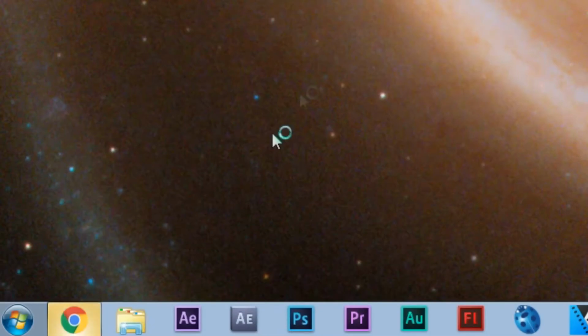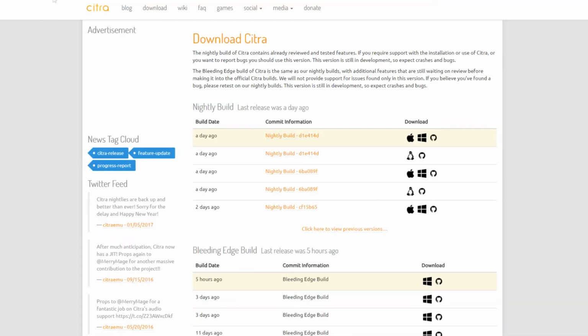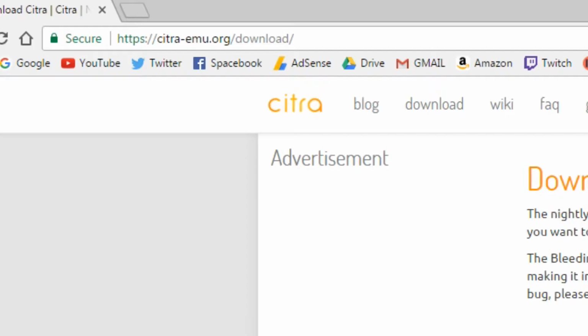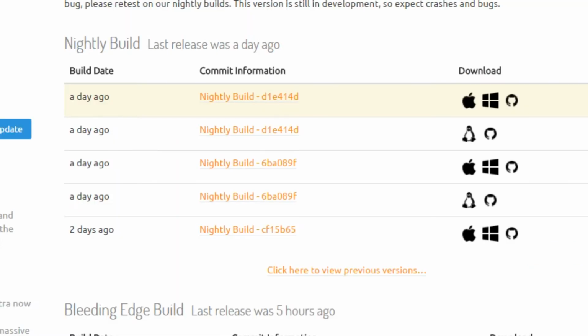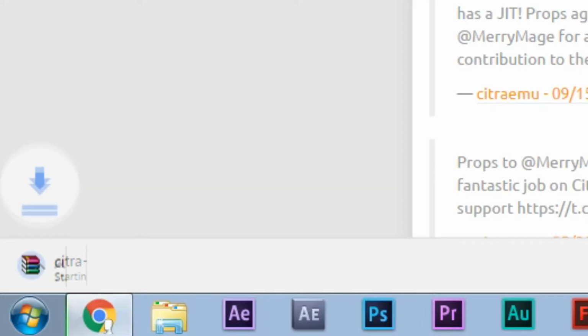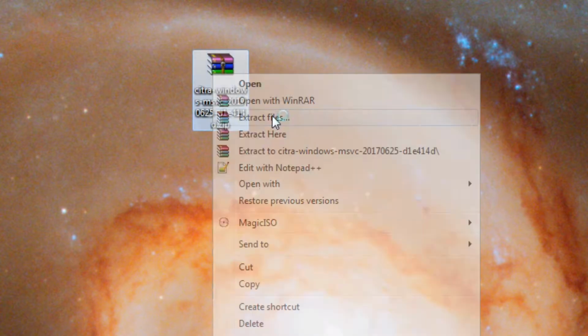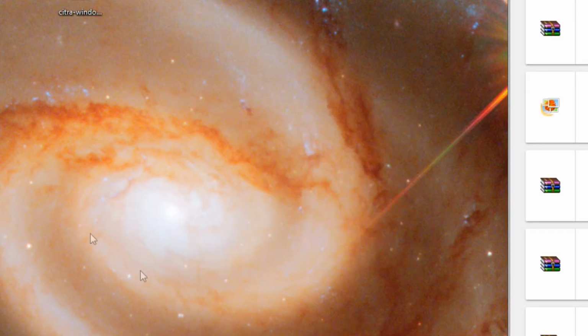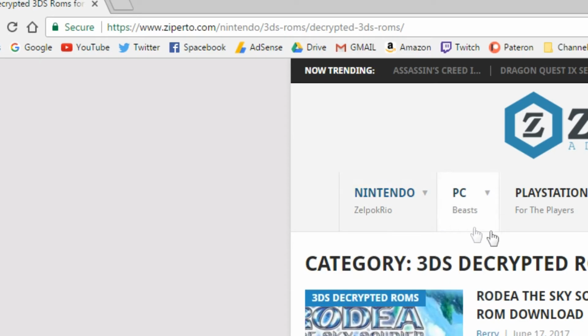So the first step is to open up your choice for an internet browser and head over to this website, citra-emu.org/download, and go ahead and select the first nightly build with either Mac or Windows, whatever you're on. Once your download is complete, go ahead and put it on your desktop, right click and extract it using WinRAR or Windows Extractor.